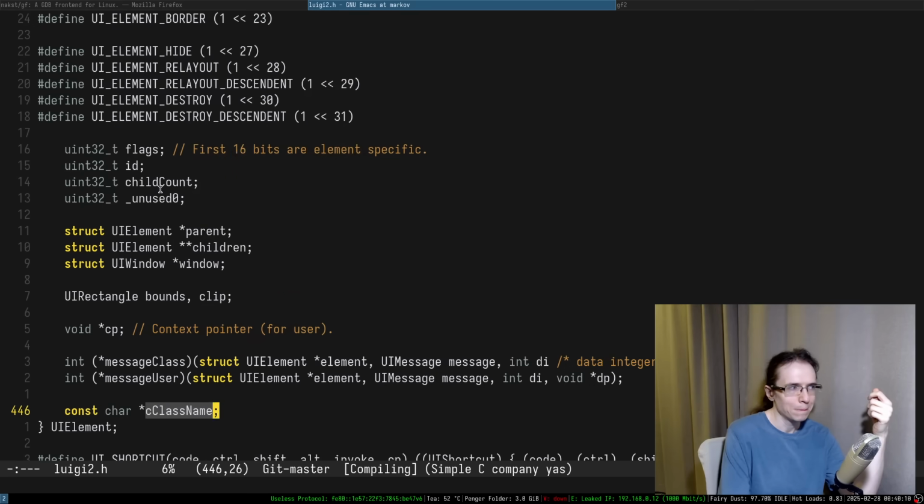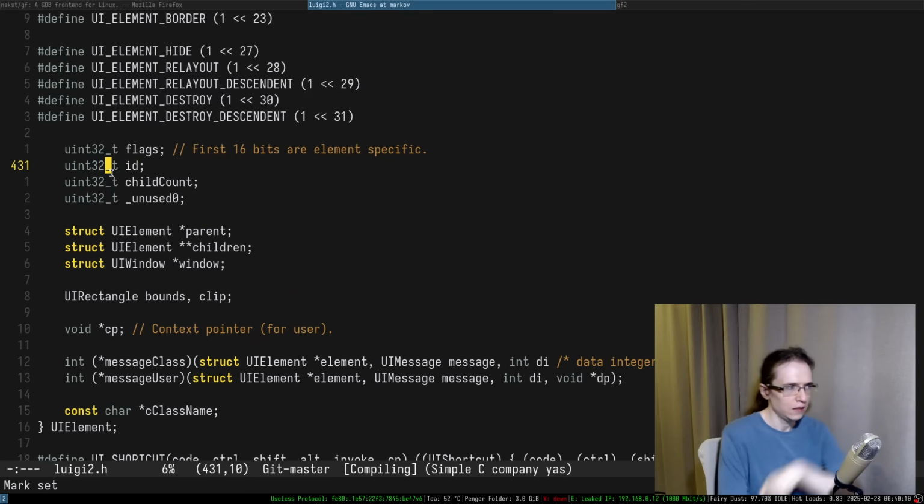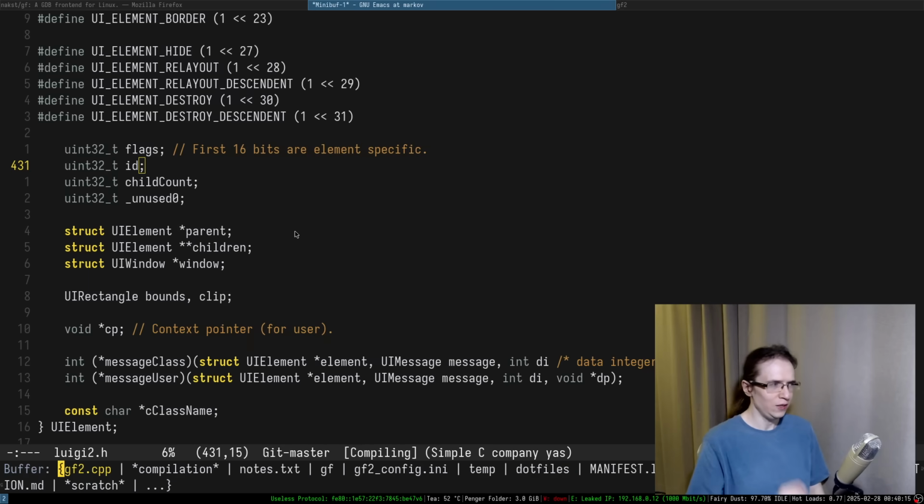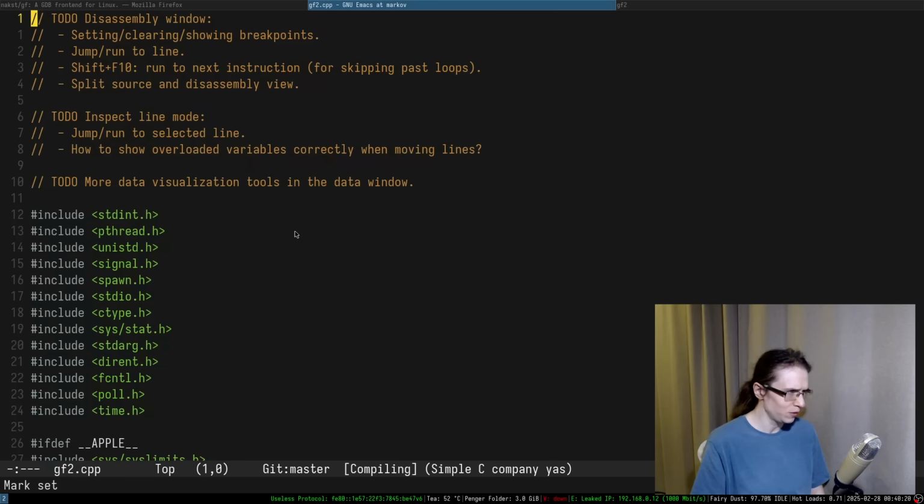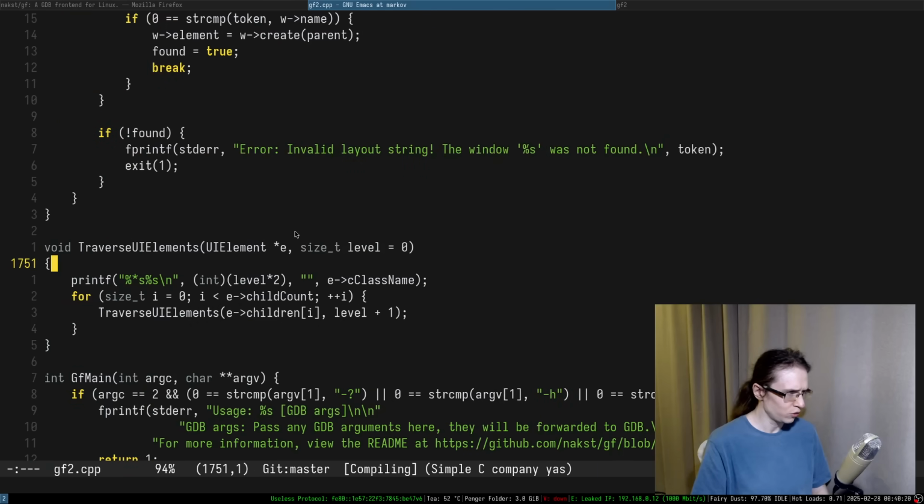Right. So there is an ID. So what is the ID? I think it's a unique ID of an element. We can actually print that unique ID of an element in traverse. So I'm going to put it somewhere here. It's a U32, right? So this is an ID.